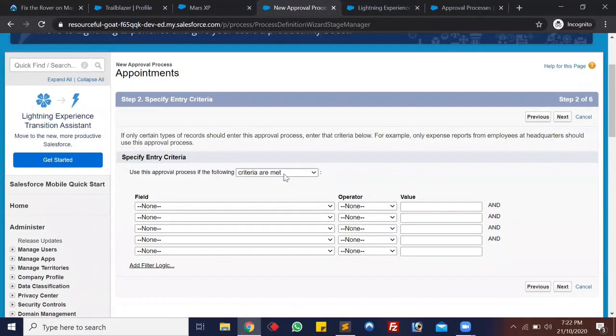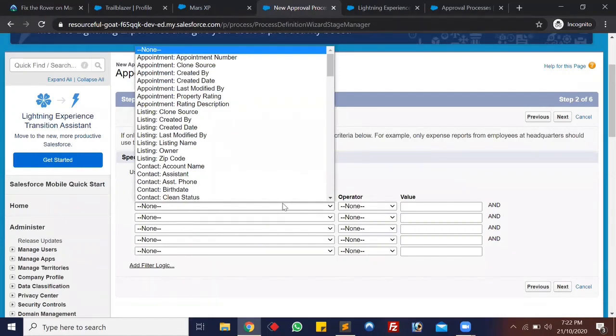So we'll be selecting the criteria here. The criteria was that the rating description should be okay, good, or very good. So just select the rating description.